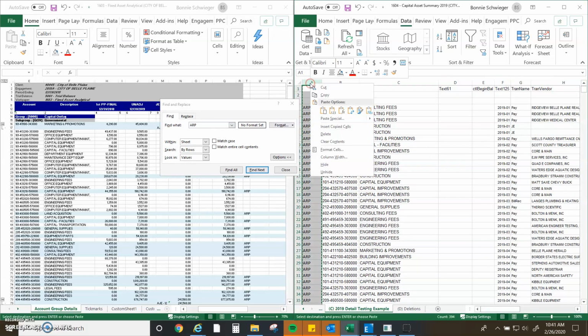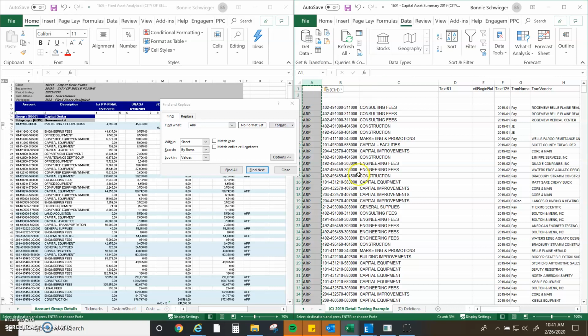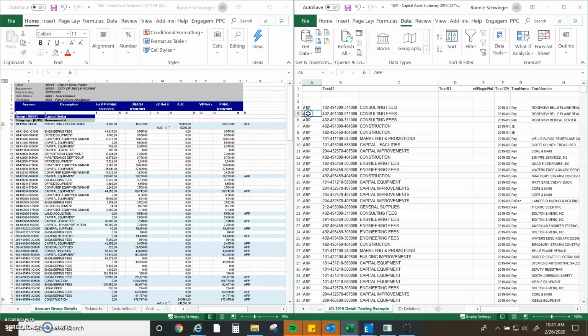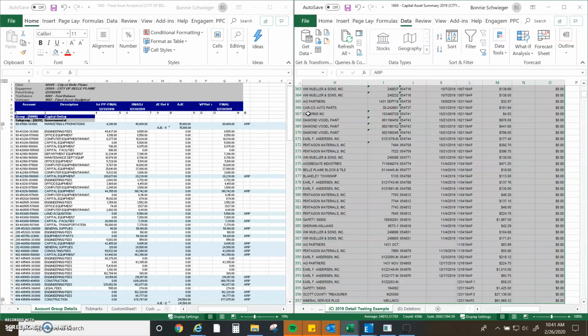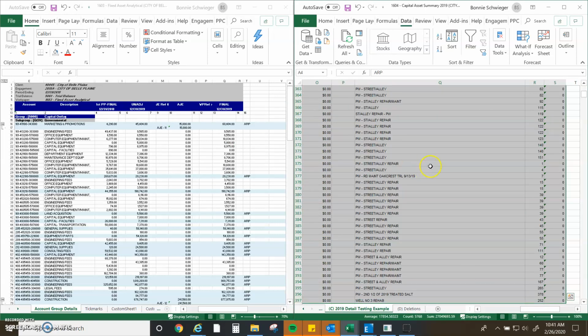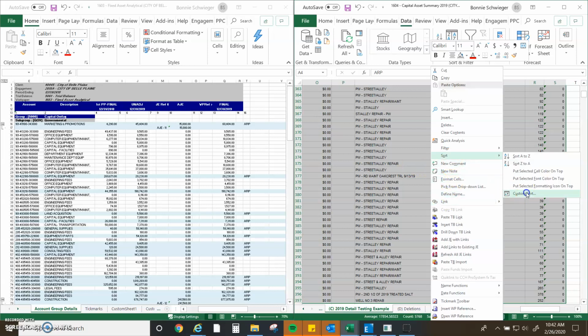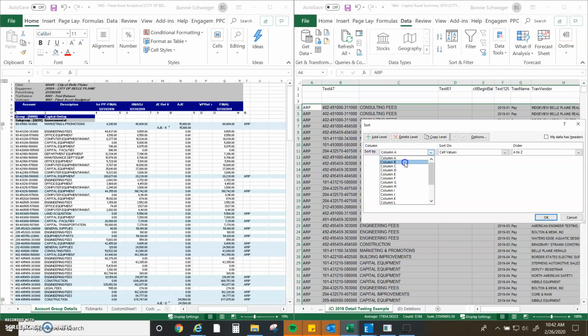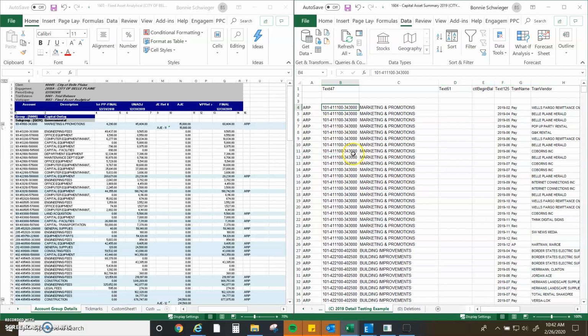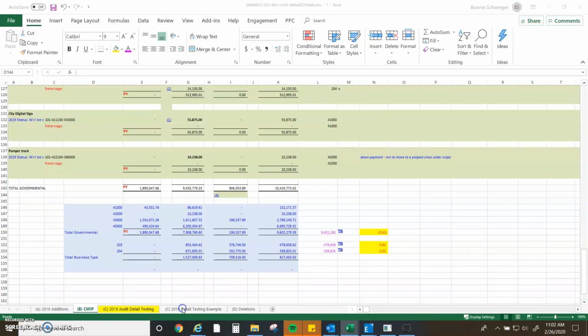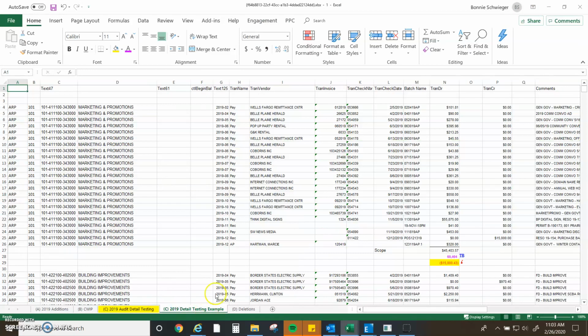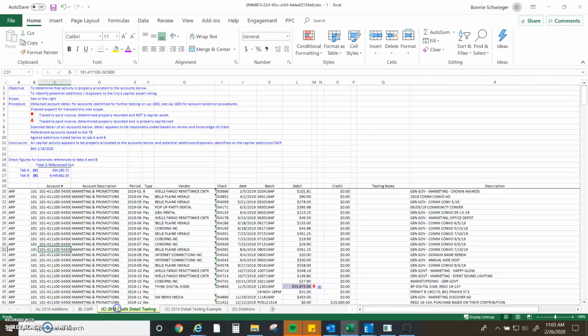And before I mess anything up, I'm going to copy values over that to get rid of that formula. I'm going to sort one more time because I want to put it in order of account number. So we'll do custom sort by column B. And that's going to push all of my accounts together. Okay, so you've got all of your accounts together.